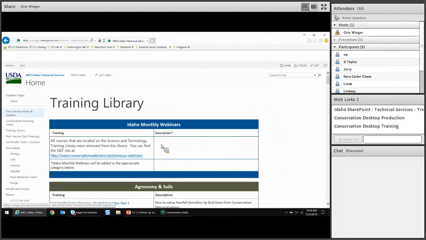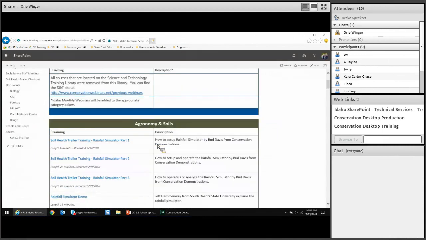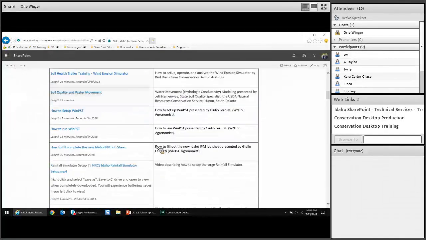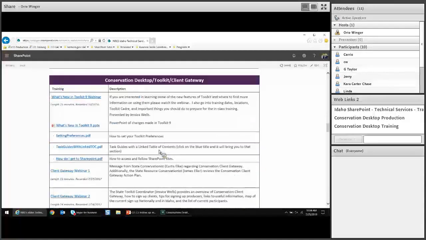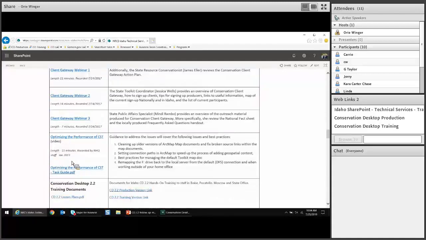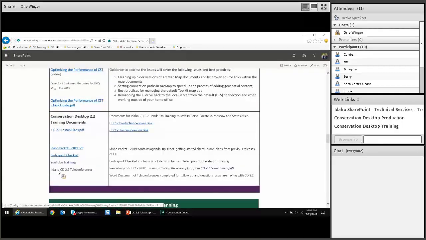On this training library, there are resources for every category in Tech Services. As I scroll down, I've actually moved Conservation Desktop up, because it's all sorted alphabetically, so I decided to move Conservation Desktop in there to make it higher. Down here at the bottom, I'm going to continue to build our Idaho 2.2 teleconferences. The recording from today is going to be posted here, on a Word document, where you can click on that to watch those past recordings.